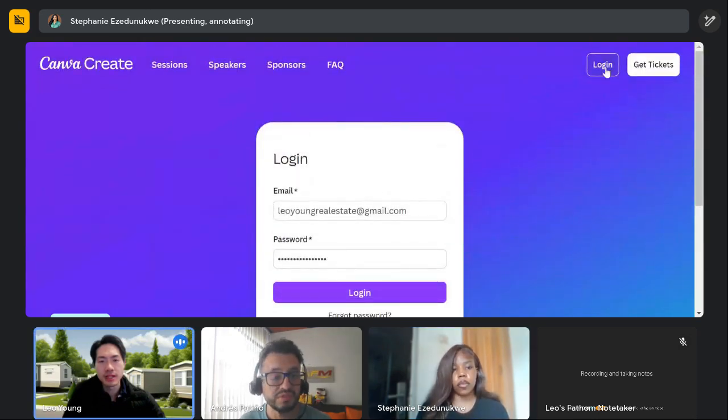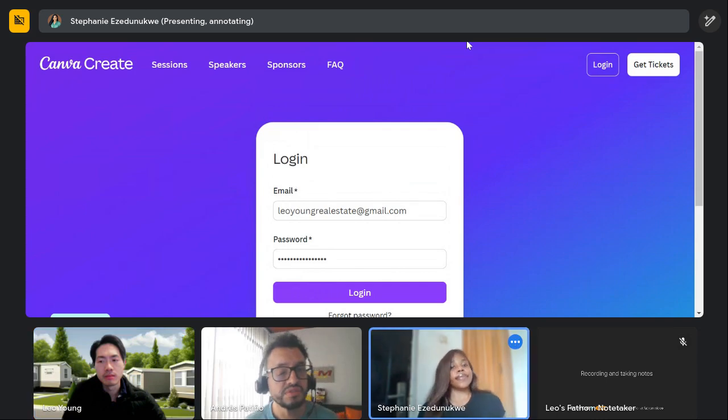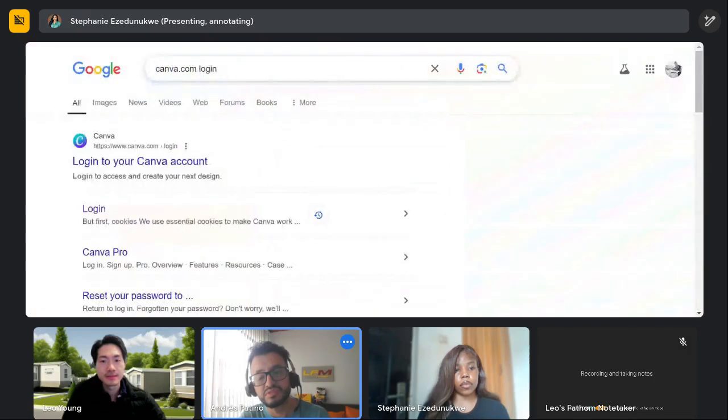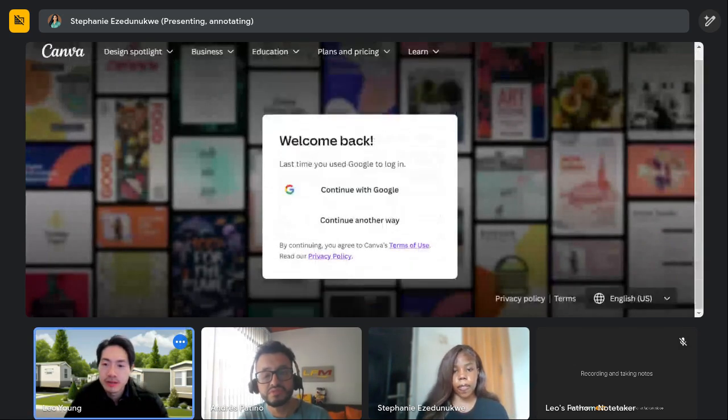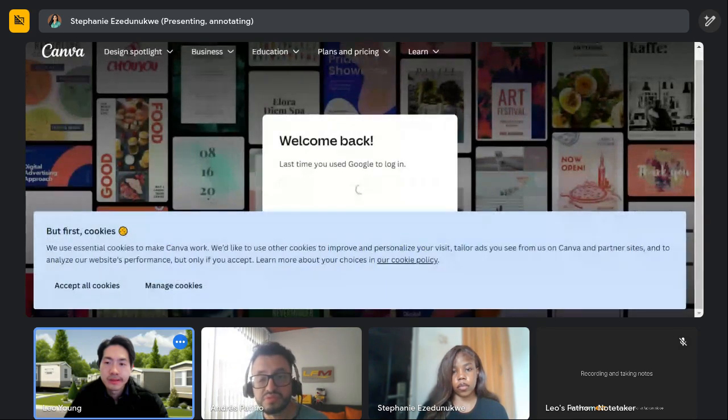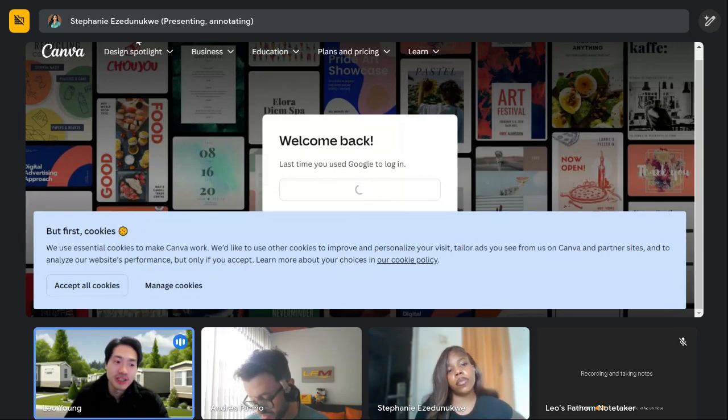Oh no, it's not Canva Create, it's canva.com. Continue with email. No, you should continue with email, not with Google, because my Google password is different. And it's also going to ask for two-factor authentication, so I have to tap yes on my phone every time you log in. So that probably won't work.